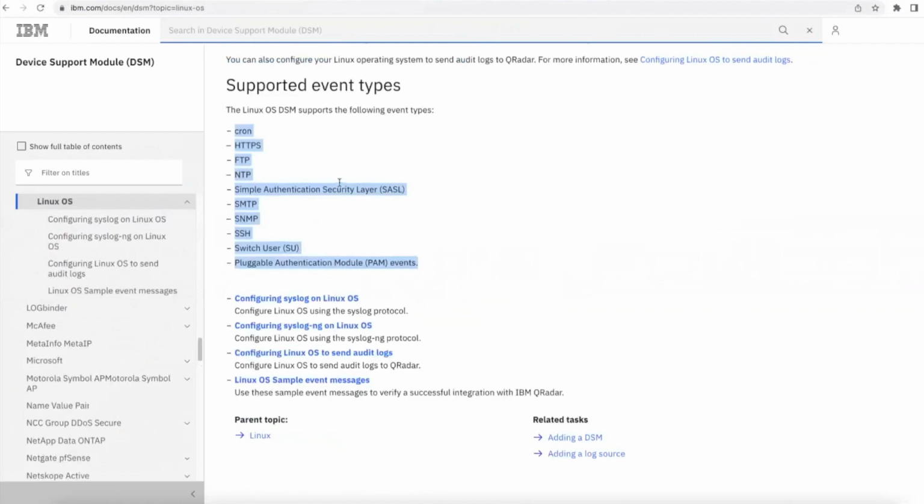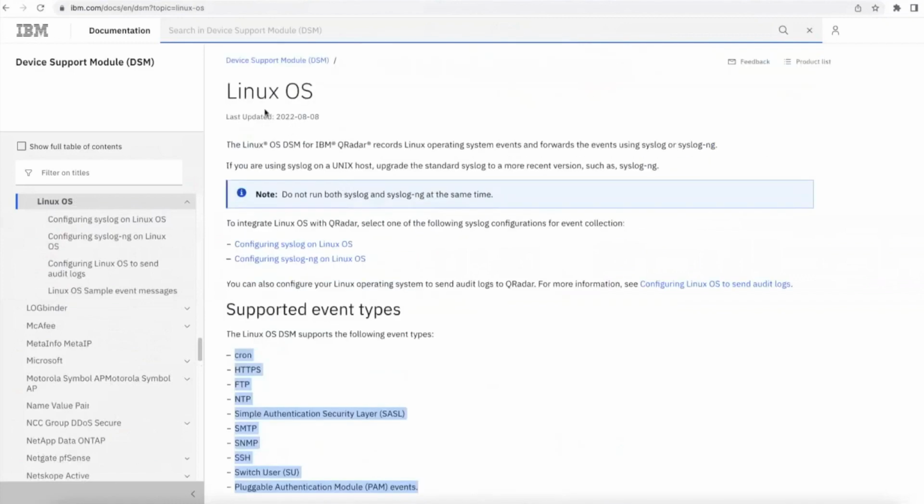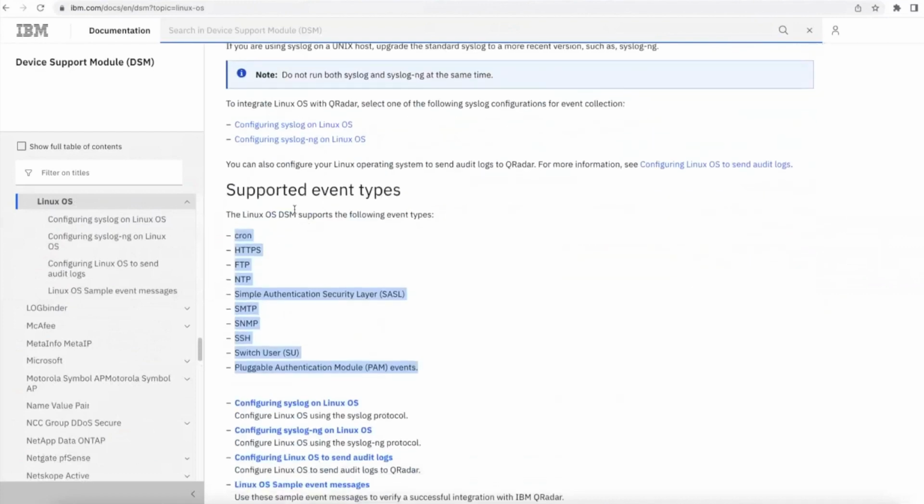To see the integration, we need to see the DSM guide. So here is the DSM guide for integrating the Linux OS. Some important information is the supported event types. So these many types of events are supported. Apart from that, any other events will land up in the unknown or stored category. That means QRadar will not be able to parse that event.